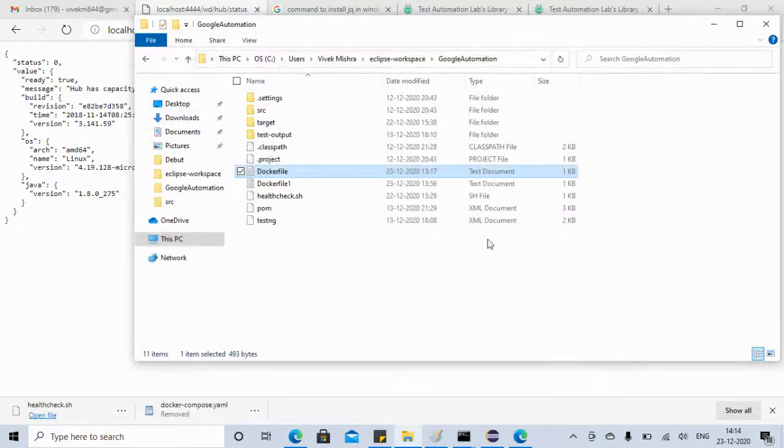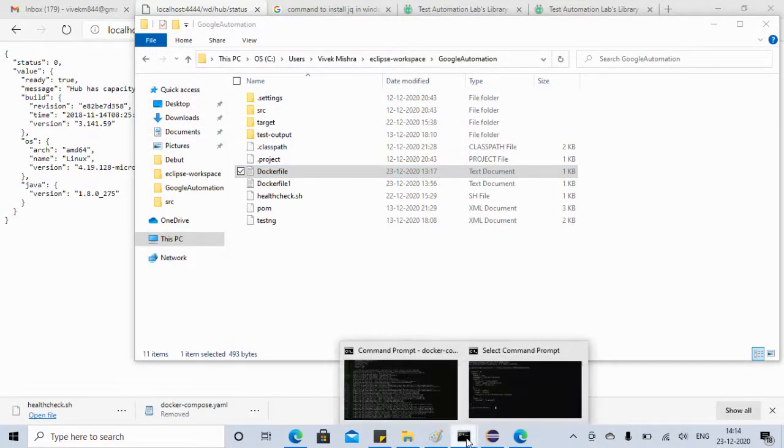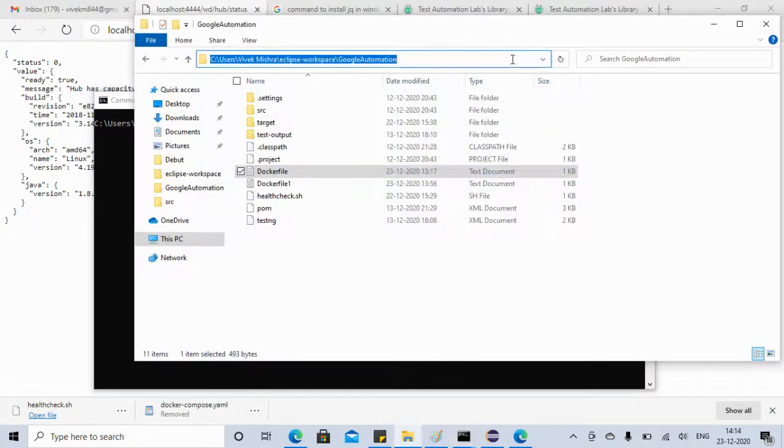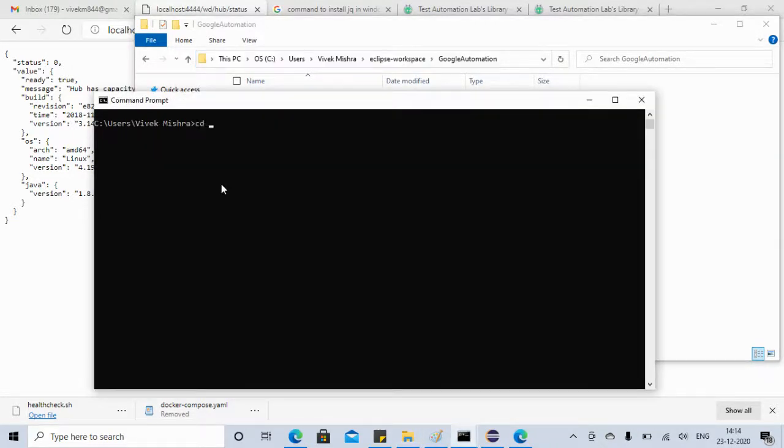So we have to go to the Google automation part here. Let's go to that. Let me clear the screen and go to this part. Now we are here, right? Now what we will do, we'll say Docker. Just give me a second here.